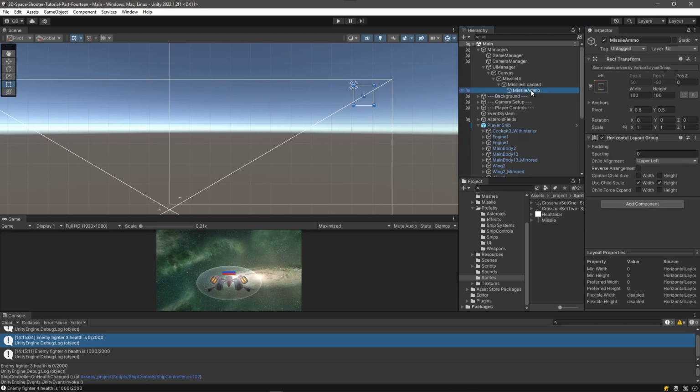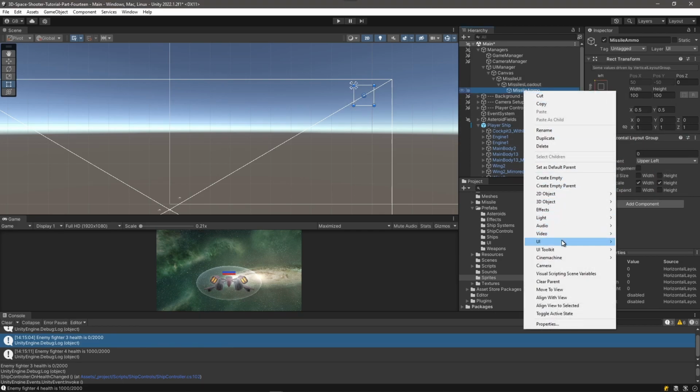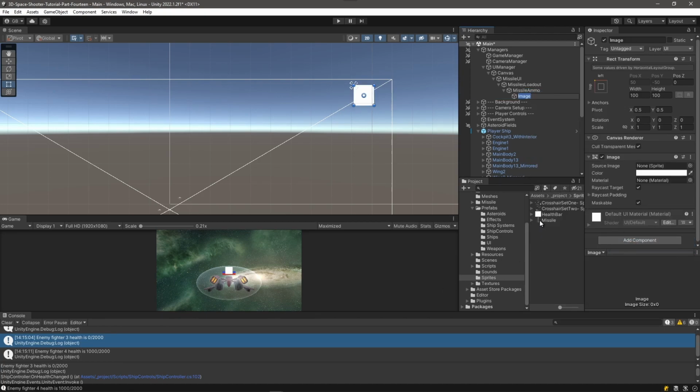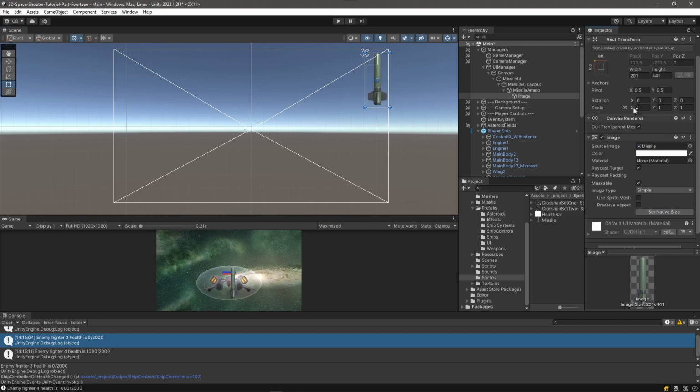If we come up to our missile loadout and go to our rect transform, I'm going to select anchoring, and I want to anchor it to the lower bottom. Then if we come into our missile ammo and create a UI image, and drag in that missile image, you can see it's displaying that. It's not in the right place currently, but we'll fix that. The other thing I want to do is tell it to use native size, and then scale it down to 0.2.